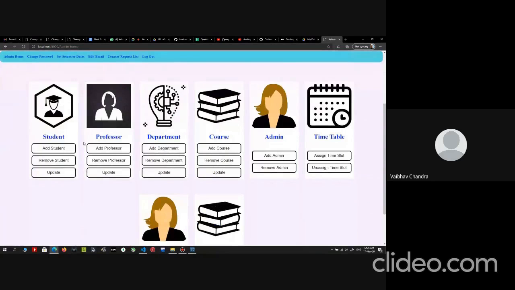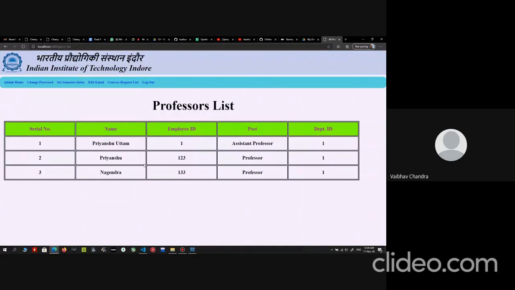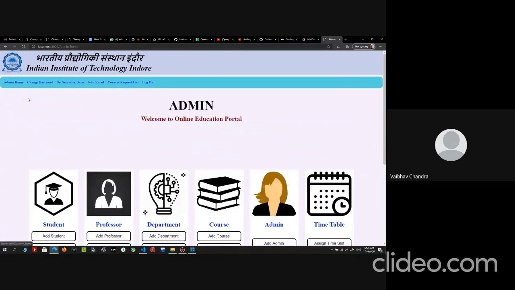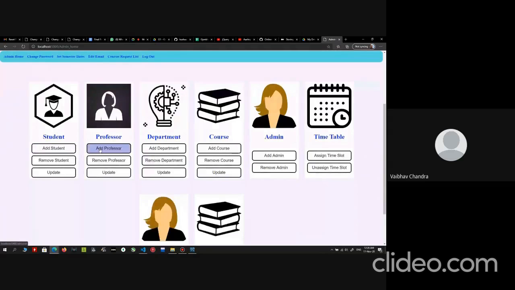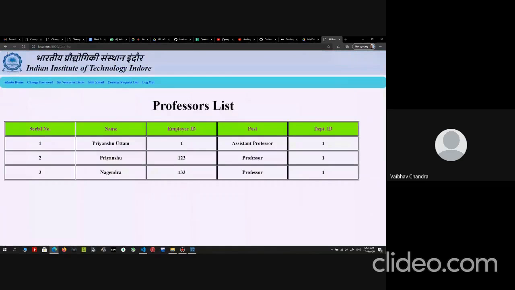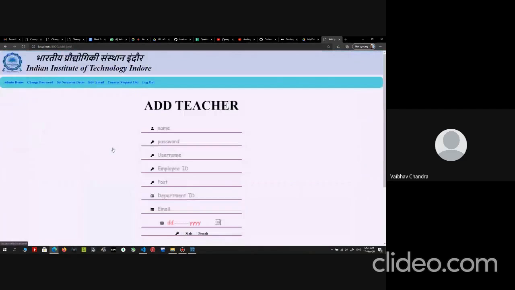Now coming over to professor, the working is somewhat similar to that of students. So first of all, we check all the professors there are in the college along with the post and employee ID which we use to identify them. So now let's add another professor.